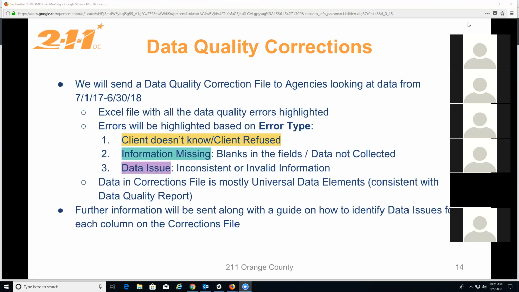So we thought this will be useful because it would be easier to visually see the types of errors that you have. In that way, it will be easier for you to identify the errors and then go to HMIS and do the pertinent corrections that you need to make according to your errors. So just to clarify, there are 3 types of errors.